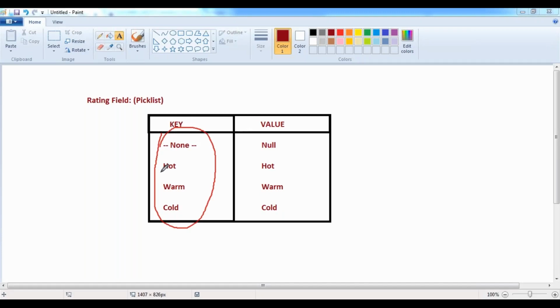So whenever I'm selecting the value hot inside the pick list, inside the database column, it will store the value hot. If I'm selecting the value warm inside my pick list control, it is storing the value inside the database column as warm. If I'm selecting the value none inside my pick list control, in the database column, it will store the value null. That means this is a key value pair collection internally. Pick list is a key value pair collection.